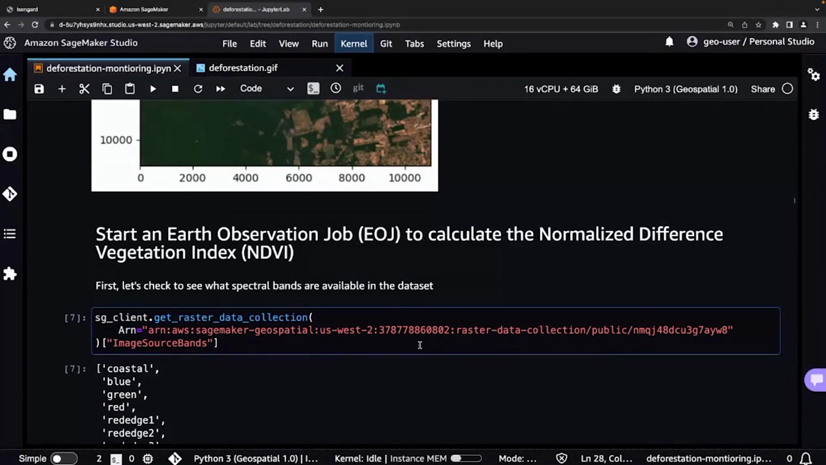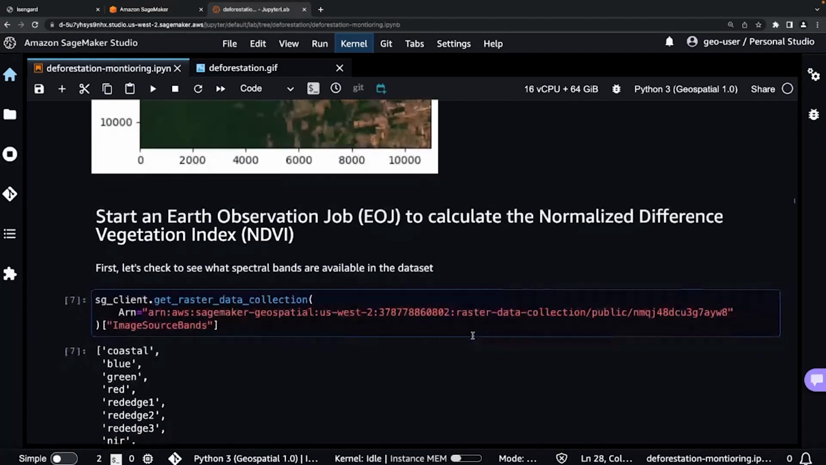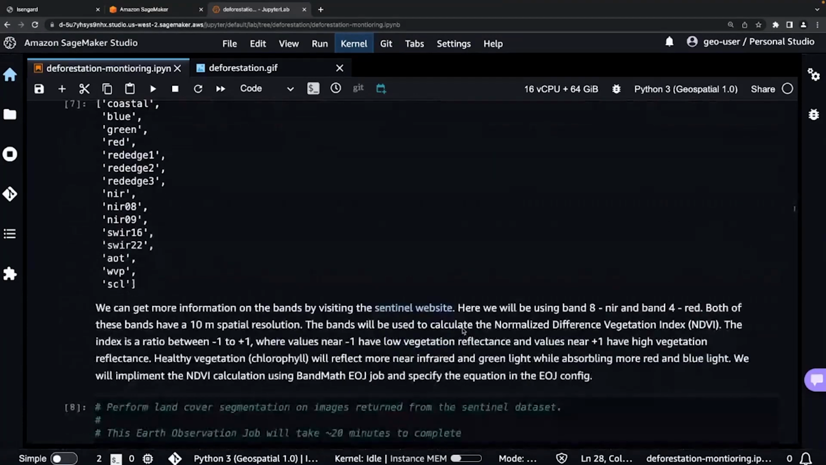So we want to calculate deforestation as a function of time. And to calculate deforestation, we're going to use something known as the normalized difference vegetation index. This uses 2 of the spectral bands from the Sentinel-2 data set, the red band and the near IR band. We can look at the difference of those 2 bands and normalize that as well to get a sense for how dense the vegetation is in this area of interest that we're covering.